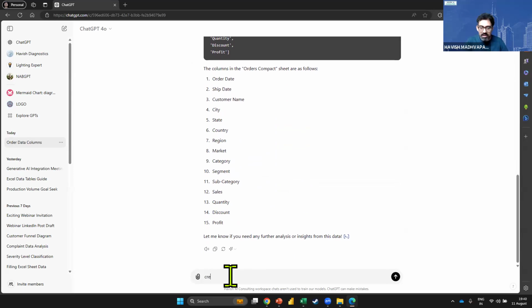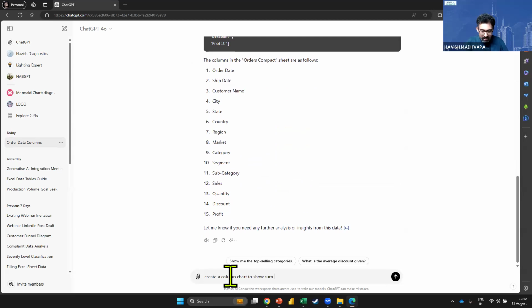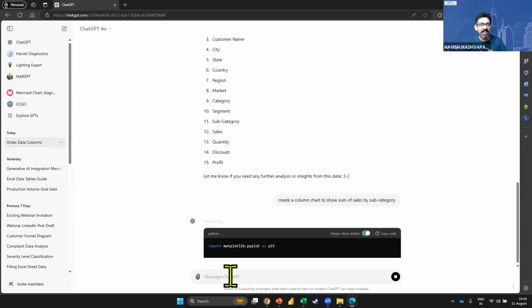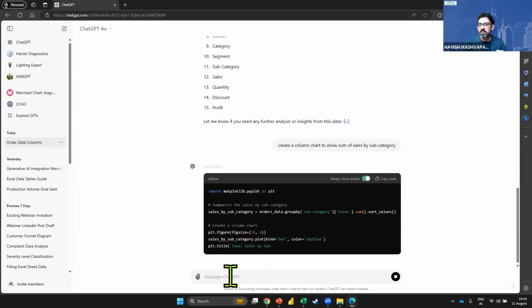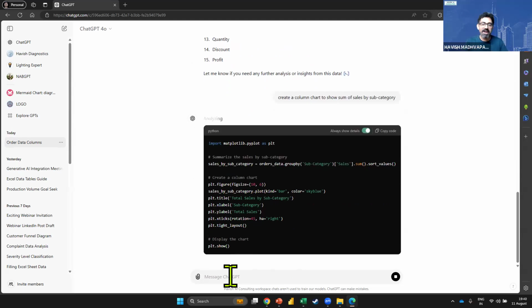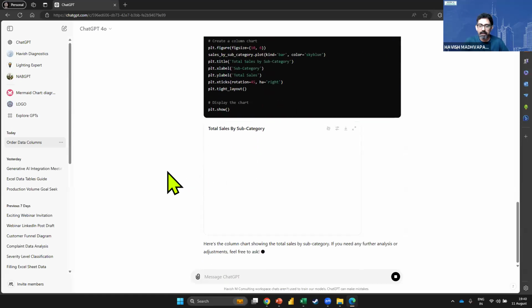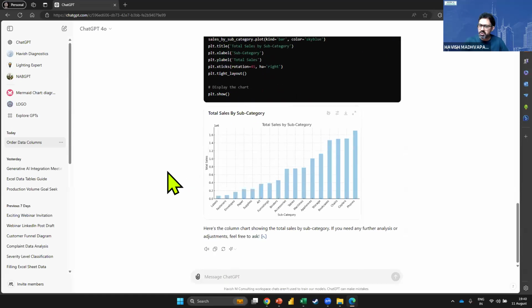I will say, create a column chart to show sum of sales by my category, subcategory. Exactly what we created on Excel as well. So it uses matplotlib and it is automatically finding the aggregate, that is the sum of sales, and it shows me a column chart, which is good.